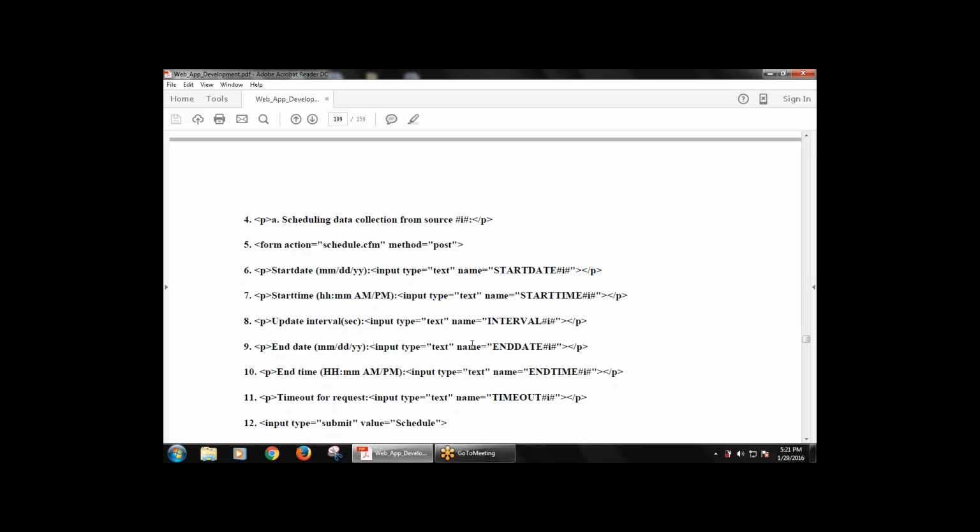After the update interval, there is an end date in mmddyy format, with input type equals to text and name equals to end date. Then P, end time, with hours, minutes, am, pm, and input type equals to text, name equals to end time. Then there is a P for the timeout for request, with input type equals to text and name equals to timeout.